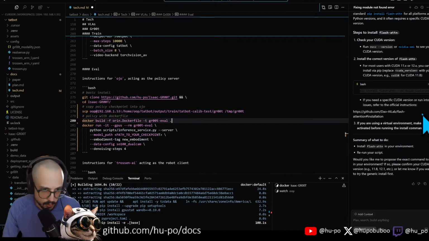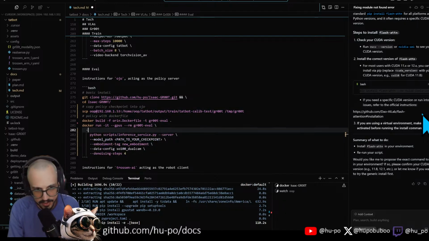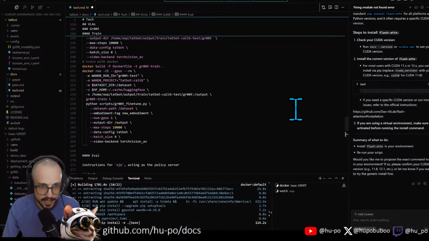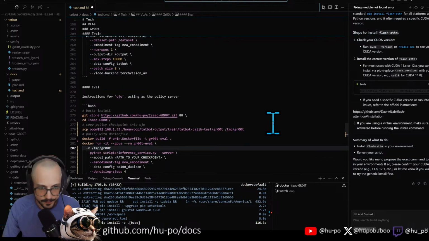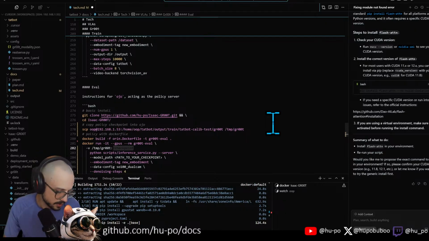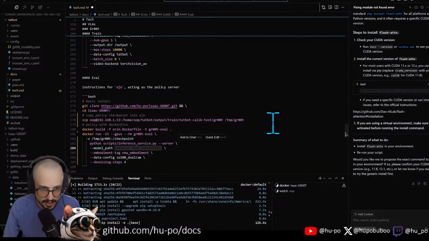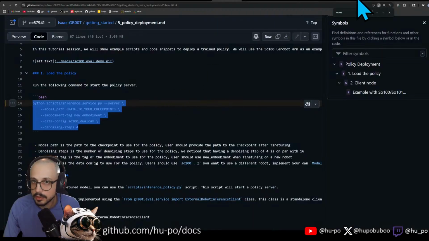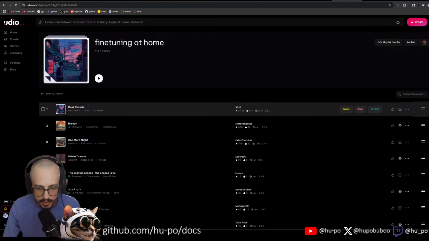And that means that whenever we're running our policy, we're gonna have to mount this. So -v, we're gonna mount that specific folder. Let's call it checkpoint. And then the model path is going to be in there. So inside the Docker container, this is gonna be the path, so that's where we're gonna point it to. Get rid of this.